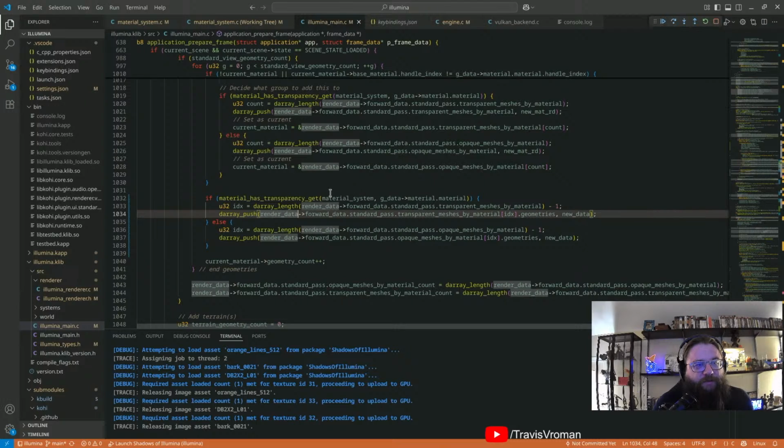And so I don't see anything here that indicates to me that I've got like a wrong type or that I'm clobbering memory somewhere here.